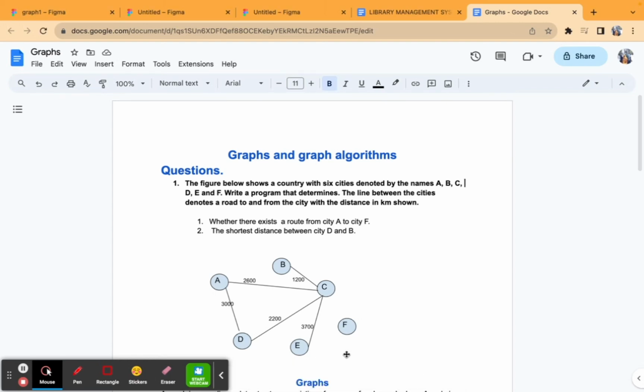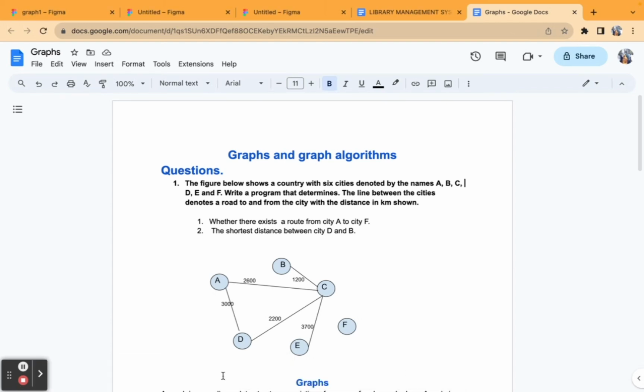So back to our original question. If you ask now to determine whether there exists a route from city A to city F, I've just added another node to that question so that things might be interesting. So now, how are you going to achieve that?